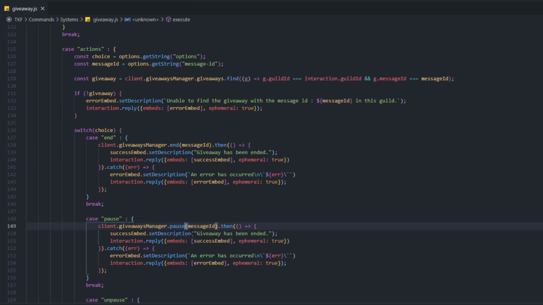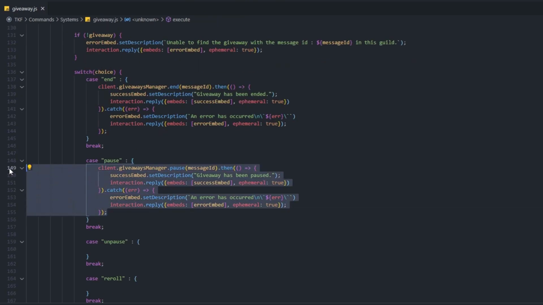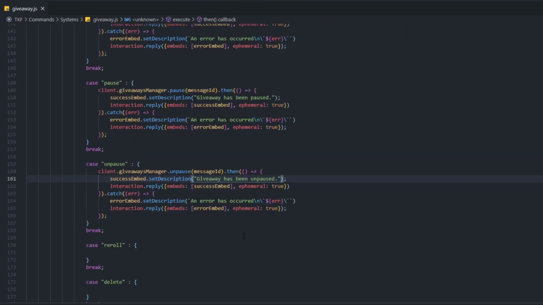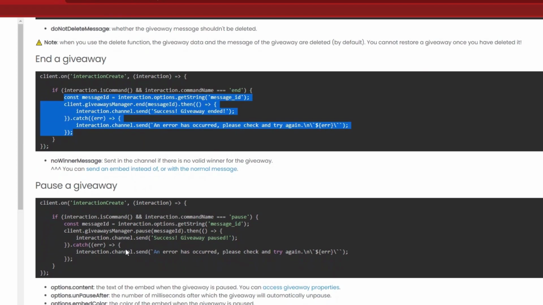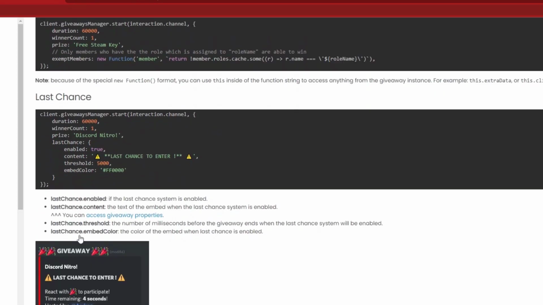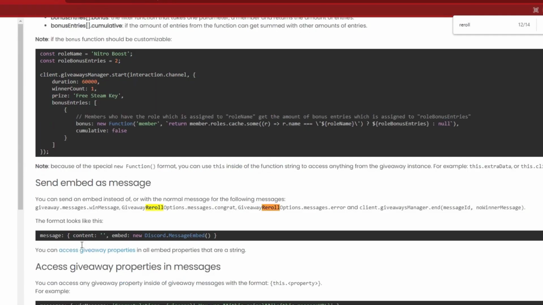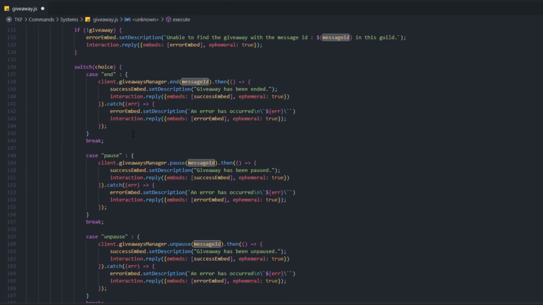we're gonna type pause, and we can change the embed description. So has been paused, and the same thing, let's go down to unpause. So we're gonna type unpause here instead of pause, and pause here instead of unpause. Same thing with the reroll. Here we're gonna type reroll. I think it was reroll. Let's check it again. Let's see. Reroll. Yeah, it's reroll. Alright, the message ID, the same one.